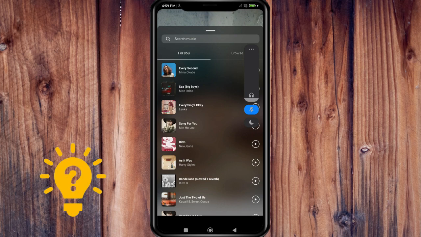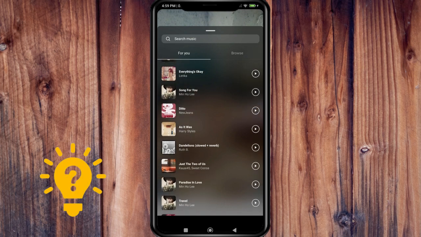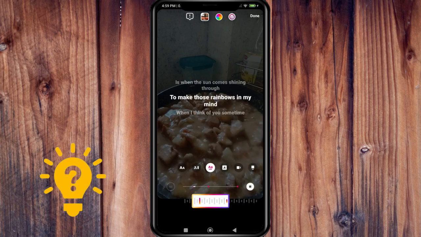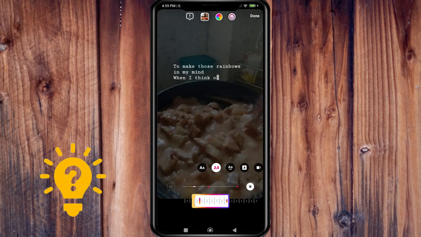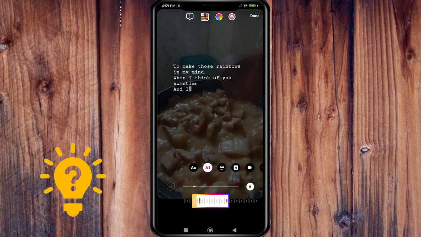You can choose or browse which kind of music you would like. So I'll choose this one. And as you can see, you can change the font, whatever you like.